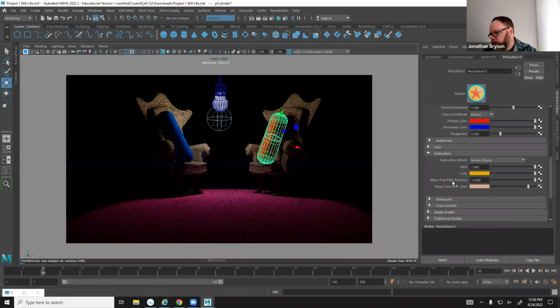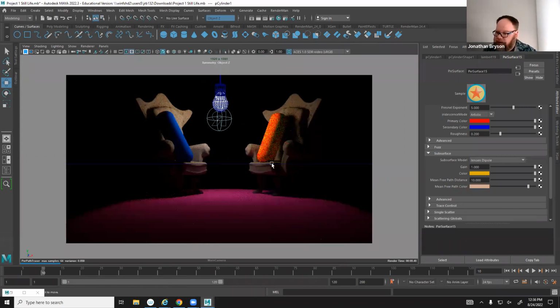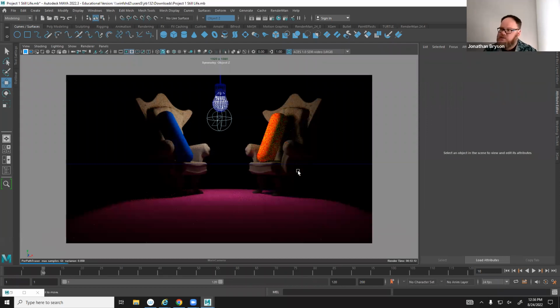And then you have the mean free path distance and the mean free path color. This is actually going to be the color that transmits onto the other side. So this side right here. So as the light comes through, that's going to be the color that pops out from the opposite side. If you shine a flashlight onto your hand and you look at the other side, what color do you see over here? Red, orange, yeah, something like that. So that would be essentially the color of blood that we're seeing through there.